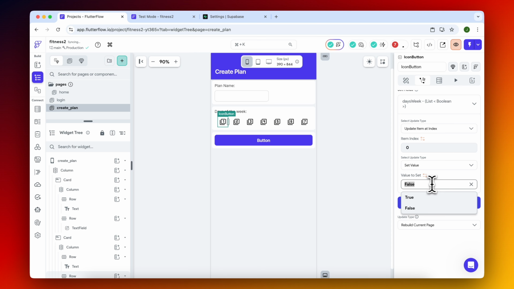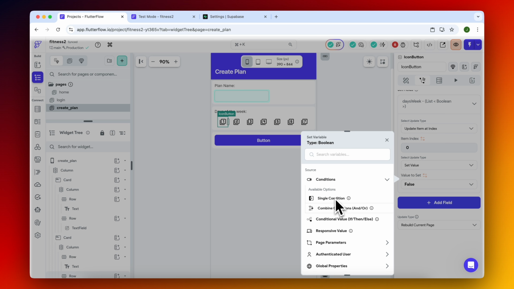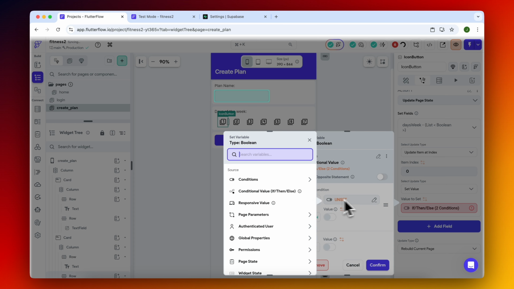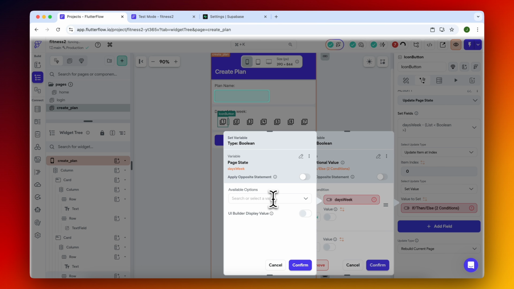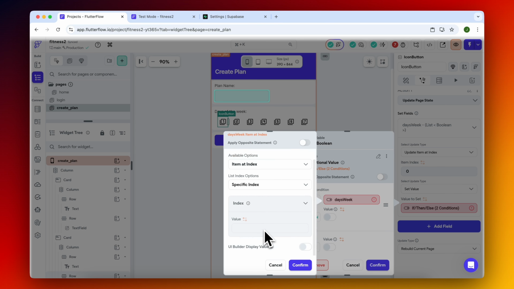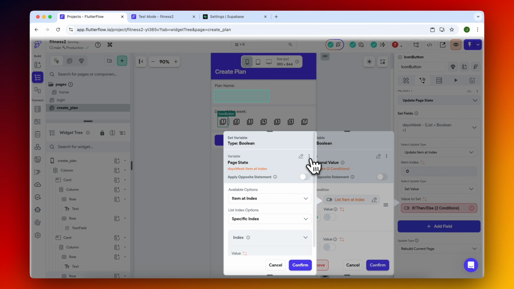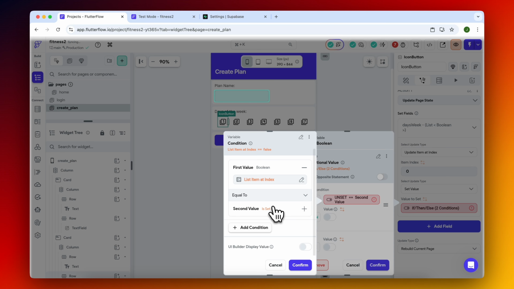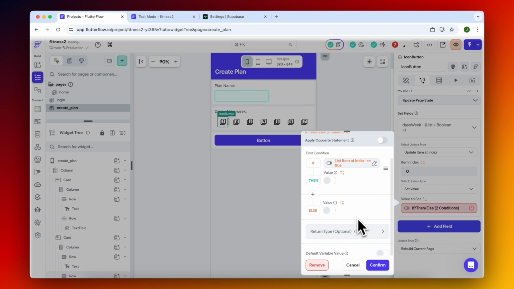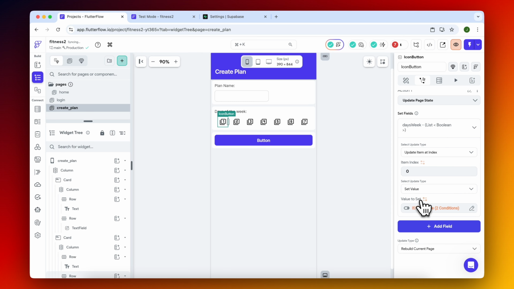And what we want to do is we want to toggle it, okay? And for that, we're going to come over here. And what we want to do is we want to set it to true or false, depending on what it is, right? So we're going to come here and we're going to create an if-then condition. And so we're going to say that if page state days of the week, item at index, specific index 0, we need to create a condition. I'm going to create a condition. 0 is true. Set it to false, right? Then it's going to be, if it's true, set it to false, otherwise set it to true, okay? And that's going to work for this.